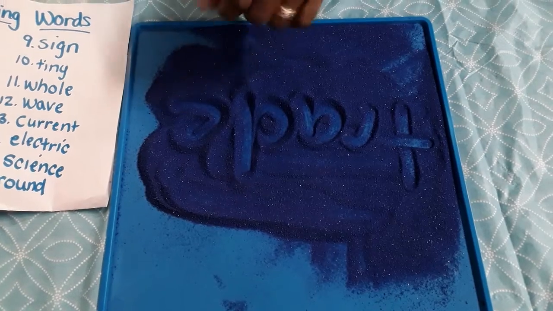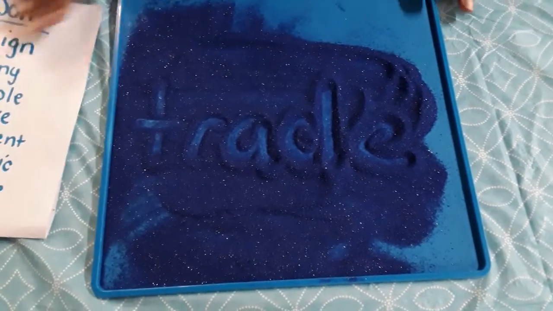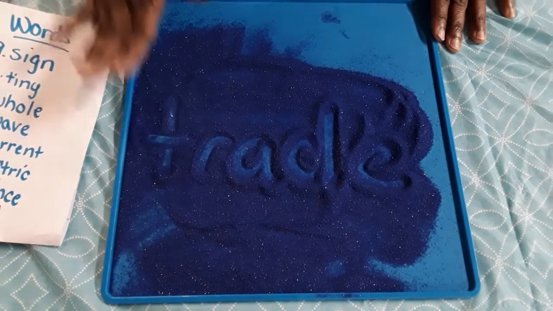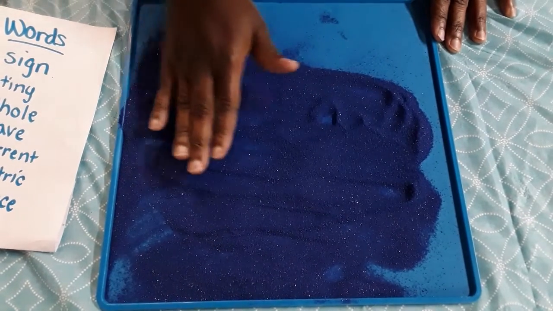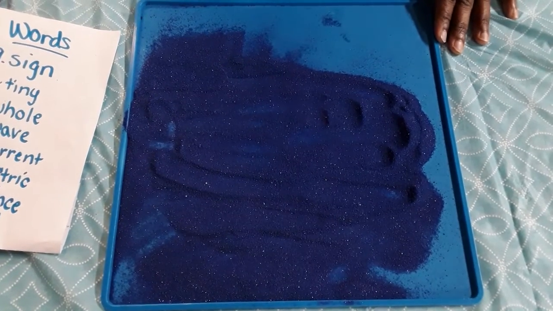T-R-A-D-E. As the instructor, you're going to look at the word, make sure it's spelled correct, and then once you give an approval, the child will then take their hand and they will slowly and gently clear the word. Once they clear the word and you give them okay, then they can start the second word.